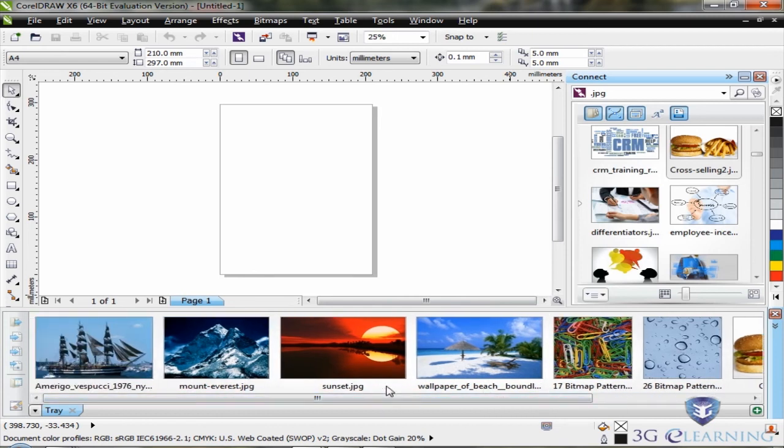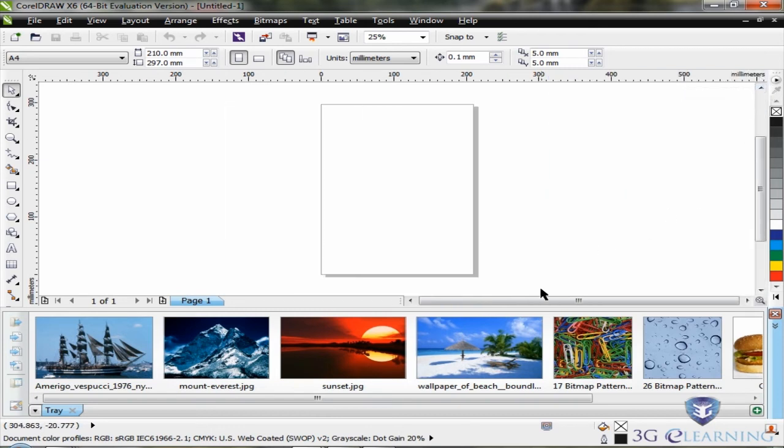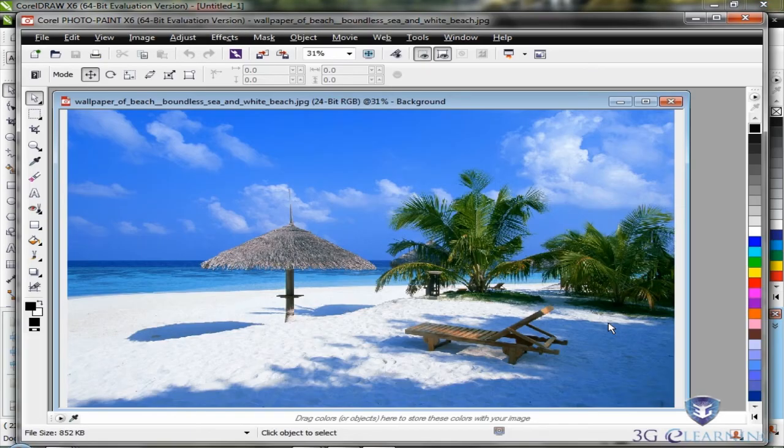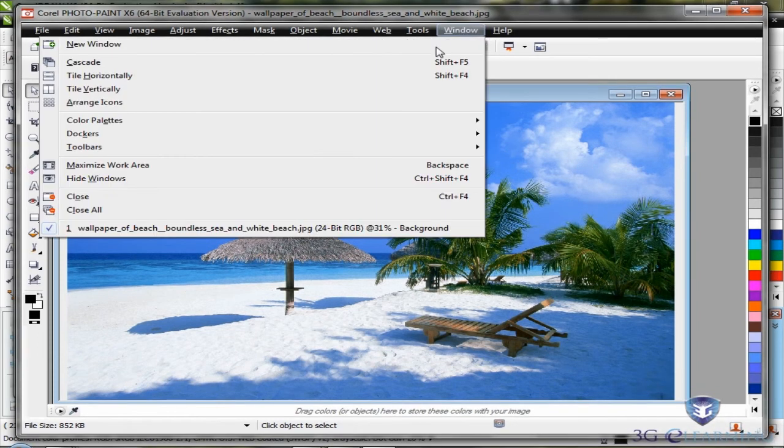Here's the thing. I'm going to close down the Connect portion, or the searching portion, and I have still got my tray out there. Let's go back, and I'll bring Photo Paint back up. Now, back to Corel Photo Paint. Here is the thing again. Back to Window, Dockers.